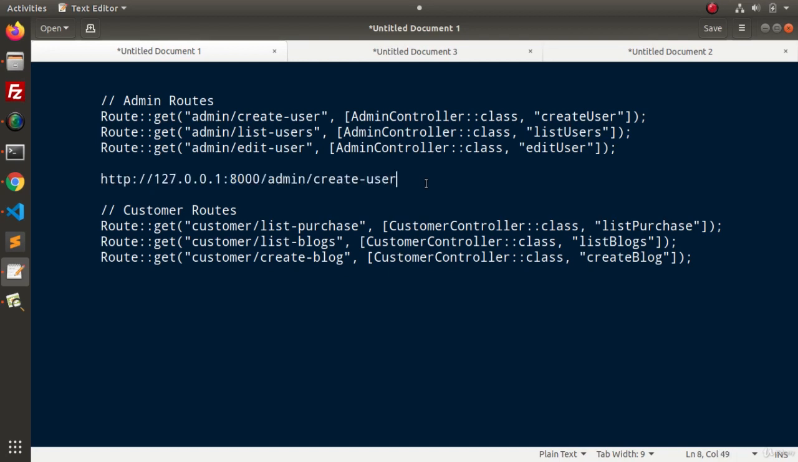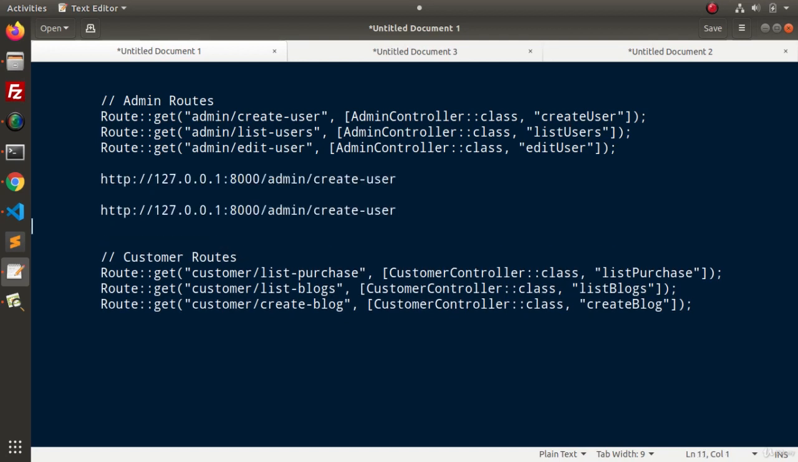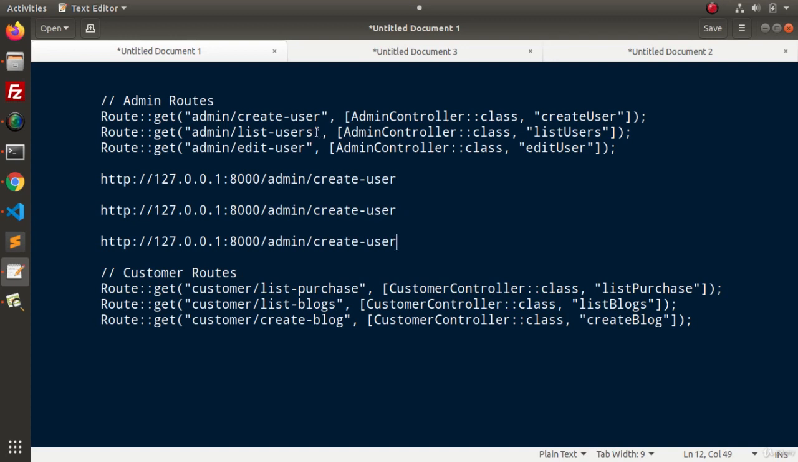Now if you copy and paste two more times, this one is for list users. If I copy and paste here, edit user, copy and paste here. As we can see, inside these URLs we have the common prefix admin forward slash.